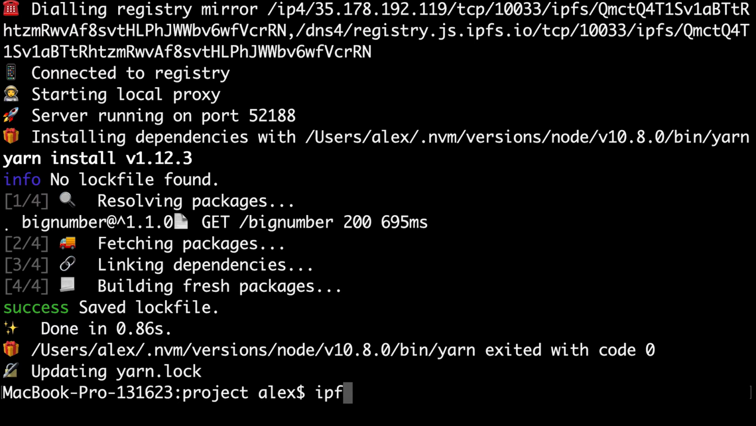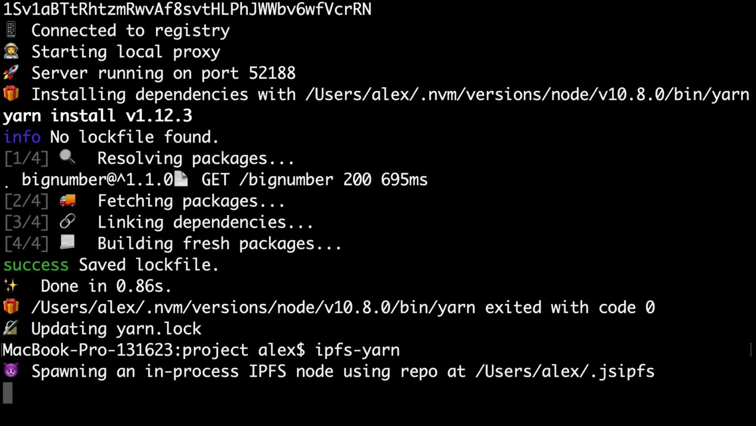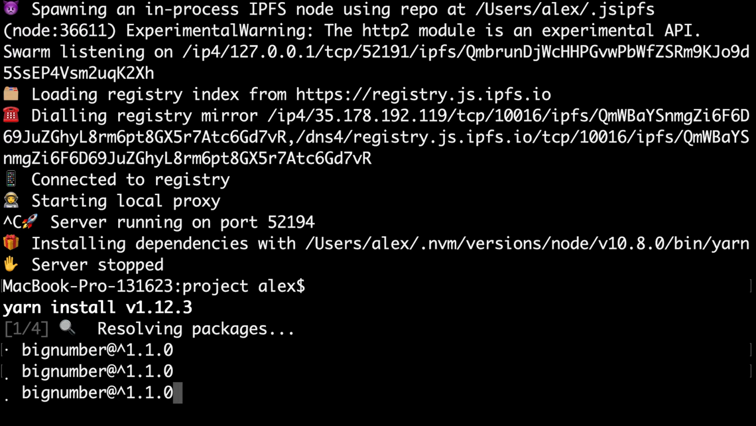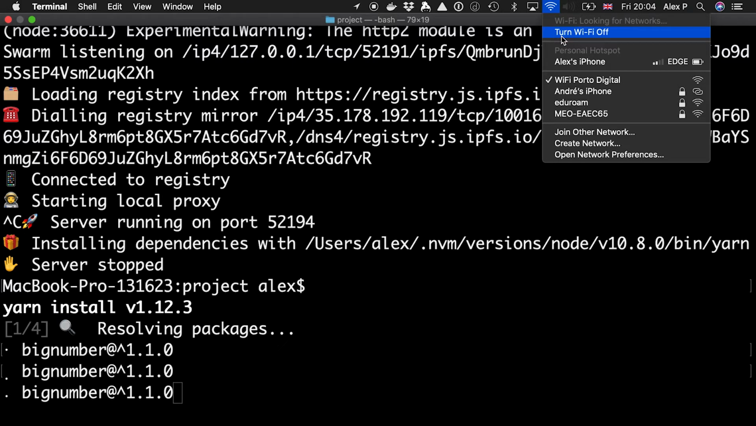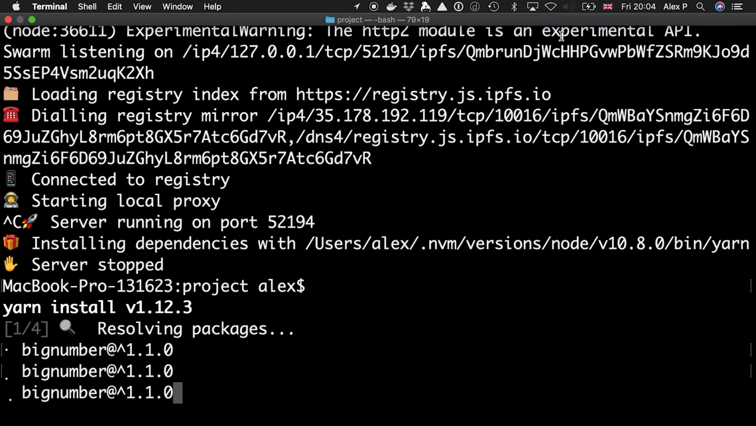IPFS yarn. Boring. See that? It's cool. Okay, so nice. So it works. That's really good. But what if the internet went out? Should we look at it offline? I'm just going to turn off the Wi-Fi, and so everything is cached locally.